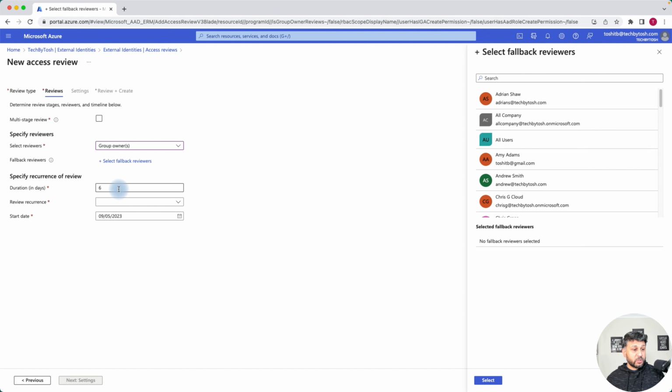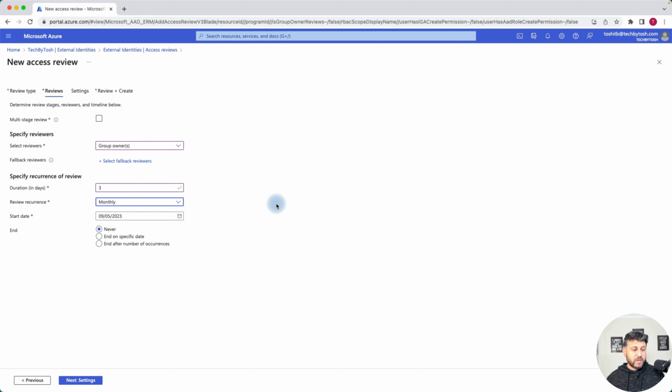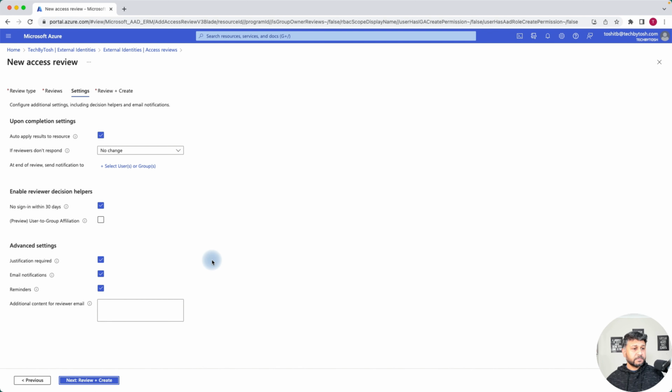And then you specify the duration of the review. Let's say we want to do it in 6 days, or you can just do it in 3 days. And you can select the review occurrence. This happens every quarter, for example, right? Or this happens every month. And what's the start date? And what's the end date? So once you have all those settings set up, then you can click on next settings.